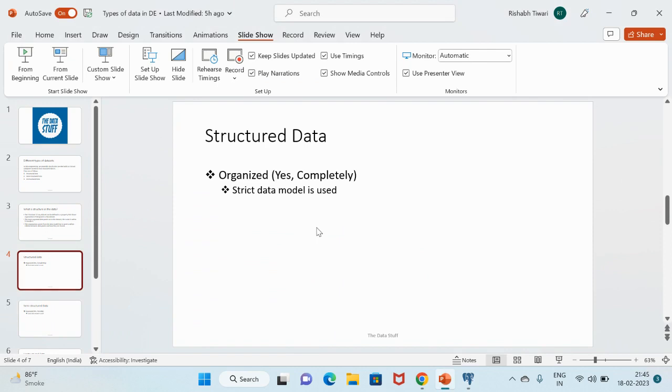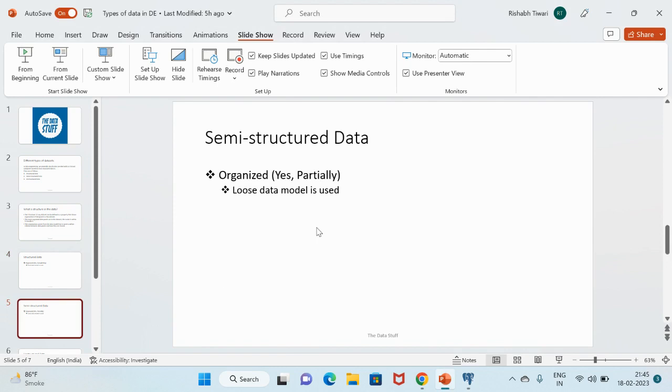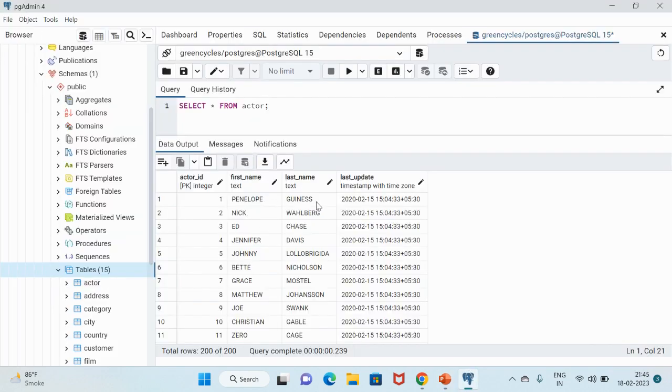Now coming to unstructured data, the unstructured data will also have a data model, but it will be a very loose data model. For example, if you want to create another attribute for an actor, suppose you want to also add awards, you have to create a column, and that column will be created for every actor in this table. You cannot be selective about, let's suppose, Nick Wahlberg only having this particular column. In fact, you have to create this column for every actor in this table. So you have a very strict rule, a strict data model, when it comes to structured data.